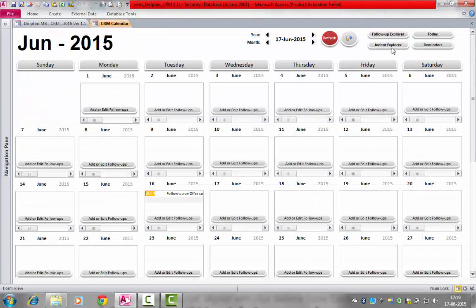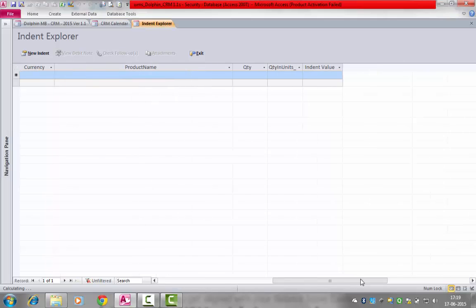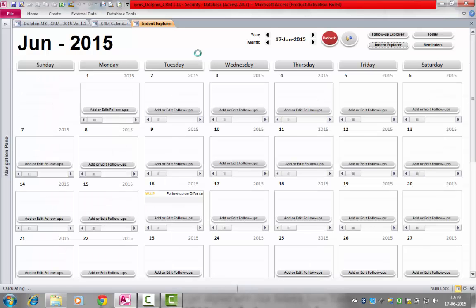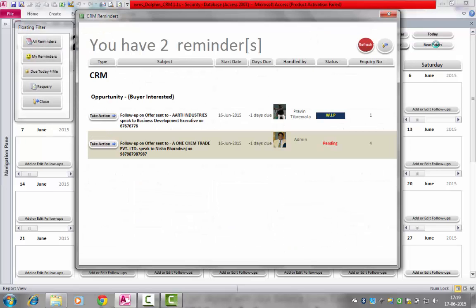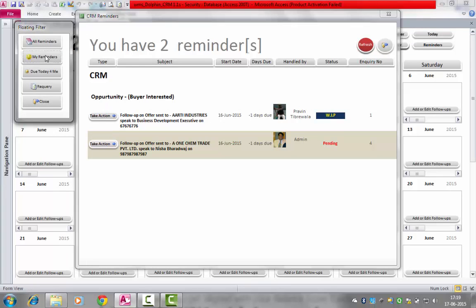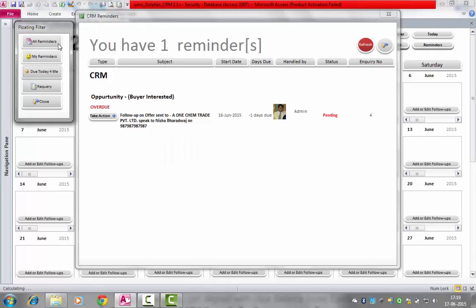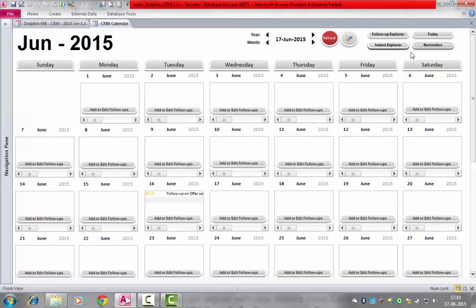That's the calendar. The Indent Explorer button out here will show you all the indents that are there in the system. Right now we have not put in any indents. Similarly, when you click on the indent number, it will open the indent for you. Reminders, you can open your reminders from here itself. So you see, my reminders, due today, nothing, all reminders. So reminders can be opened from here too.